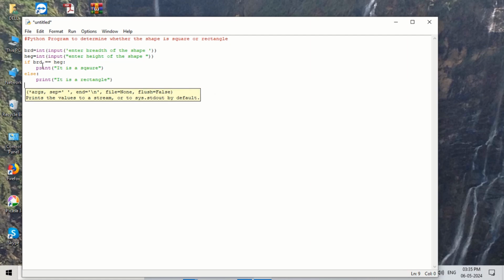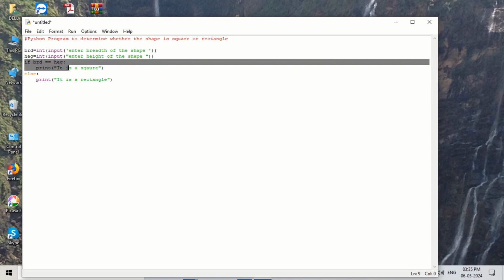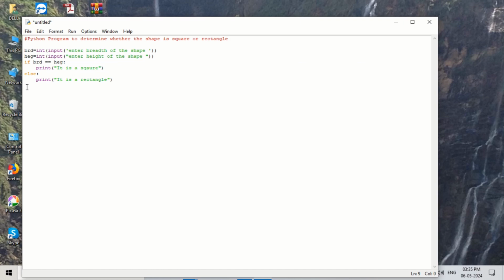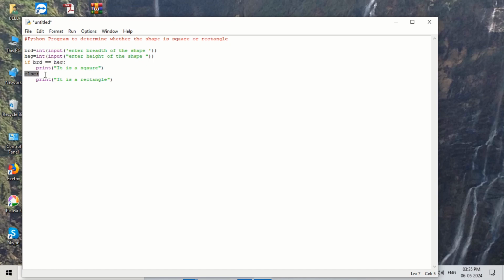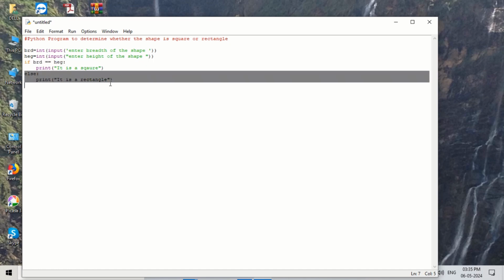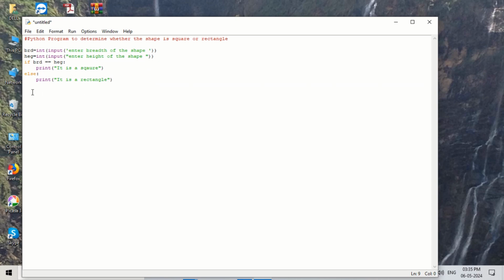So if you enter the dimension values of breadth and height, if both are same, then the condition becomes true. Then it will be displaying it is a square, then it will come here, means after the else part. Suppose if you enter the breadth and height value as different, then the condition becomes false, it will be coming to the else part, then it will be displaying it is a rectangle, then it will come to the next line. So now I will save the program.